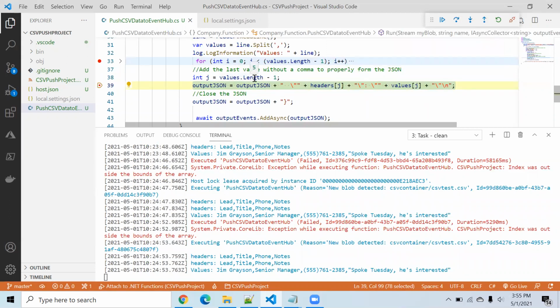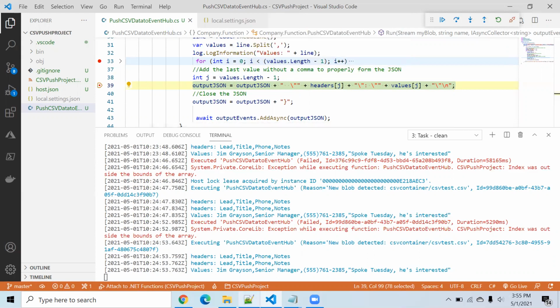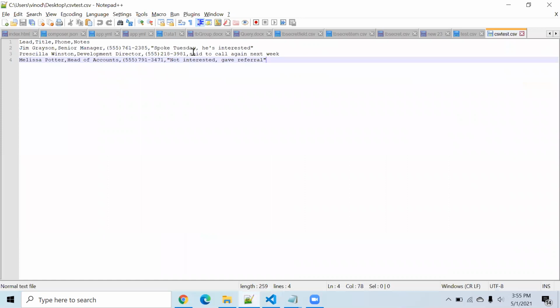Okay, what is this J? J is length. What is this length? Value. See, here something is fishy with the file itself. Okay, so inside the file I have a comma inside these double quotes, which is causing this issue. Okay, we'll see how to handle this. So for now, let me just remove this comma from this sample file. I don't want to mess it up now.